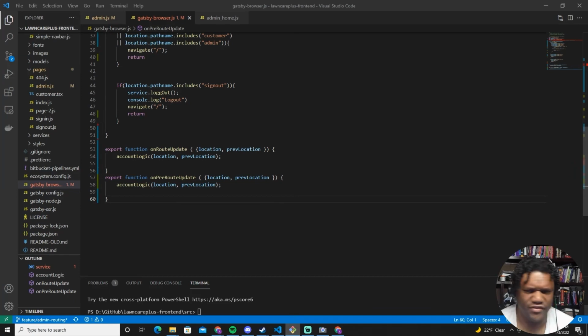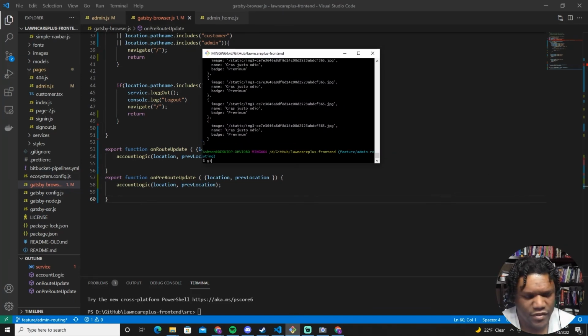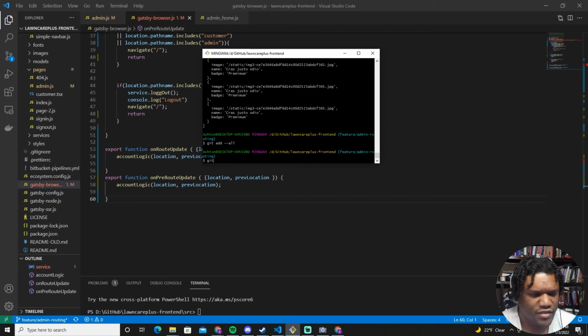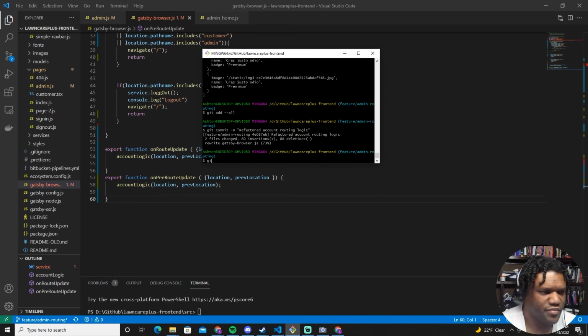Let's do this. Let's kill this. Let's do a git add all, and do a git commit, refactored account routing logic, we'll put it that way, and then we do a git push.